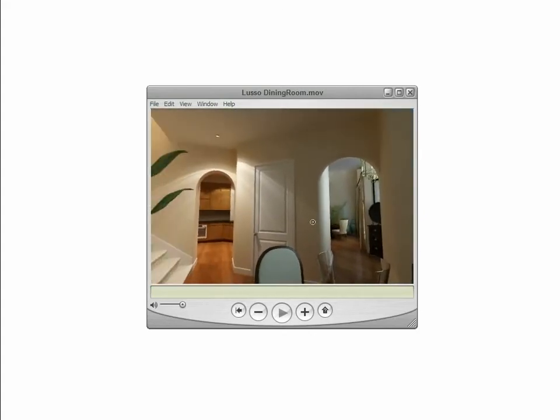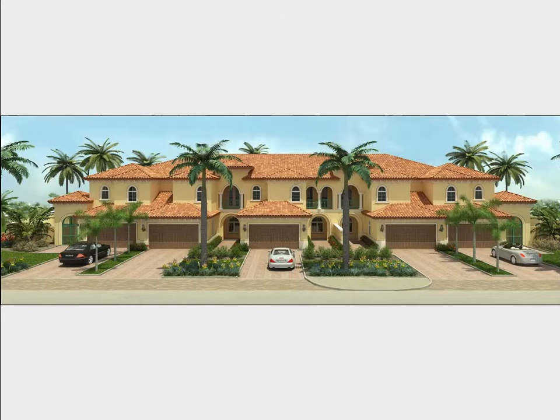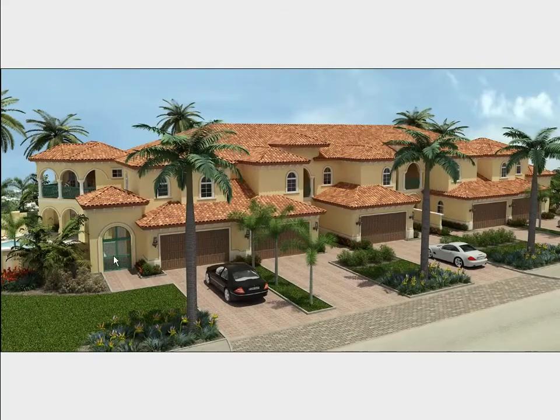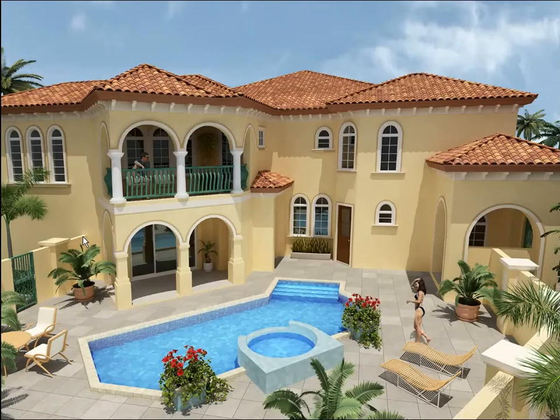This scene was created for a development called Lusso Villas. Lusso, which means luxury in Italian. Lusso Villas in Naples, Florida, and from the outside, this is what the building looks like. As I said, it's a multi-unit condominium building, and the unit that was built in 3D is this N unit right here. It's quite a nice design containing an enclosed pool area, and from a different view, you can see an up-close view of the exterior of the unit.